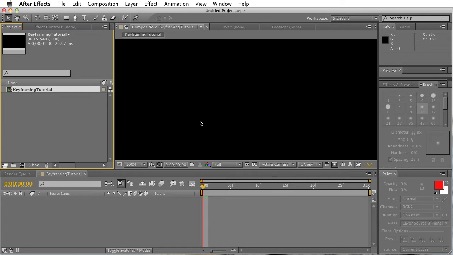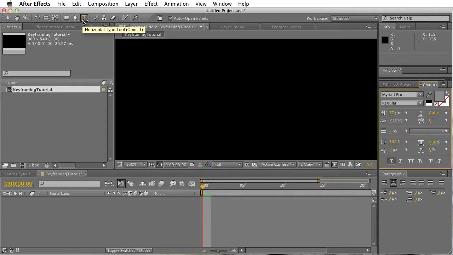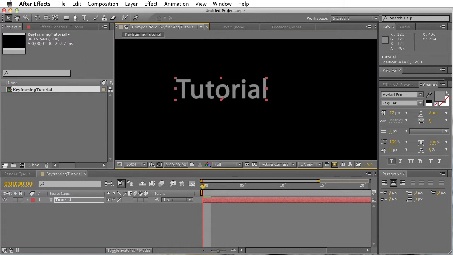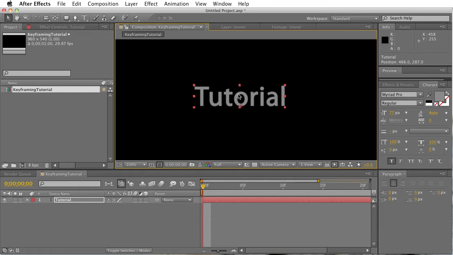So I'm going to do this using everything that's built into After Effects. So very basic keyframing. I'm just going to use a text tutorial. If we go up here and click this little T, we can create a text, and we'll just call this tutorial. And you can press Control Enter on Windows or Command Enter on Mac, and it'll close out the edit and we can move it around.